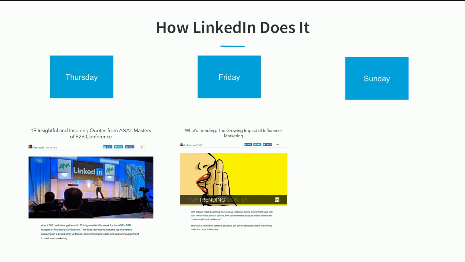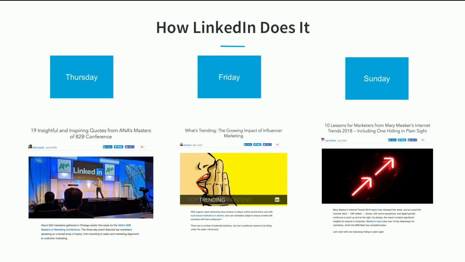On Friday, as we mentioned, chocolate cake content. People are getting ready for the weekend. They want something a little bit more digestible. So we'll do a wrap up of everything that was trending in the marketing world that week. And then I mentioned Saturday, we're taking a break. Sunday, we bring it back together with my colleague Sean Callahan's series called B2B Beat, and it's essentially an easy Sunday read, things that are top of mind in the marketing world.